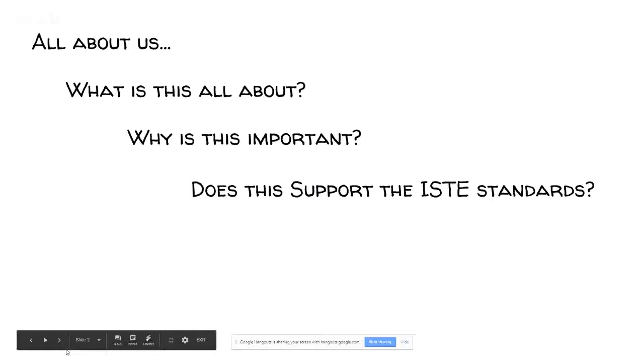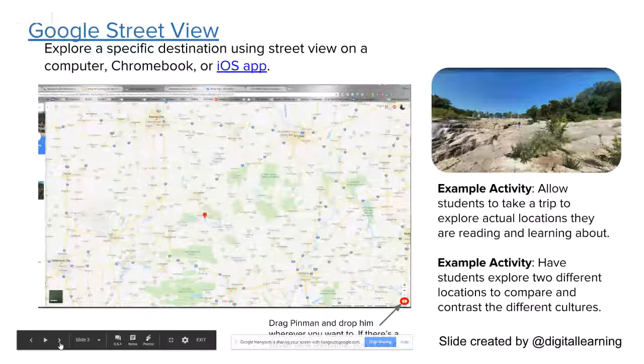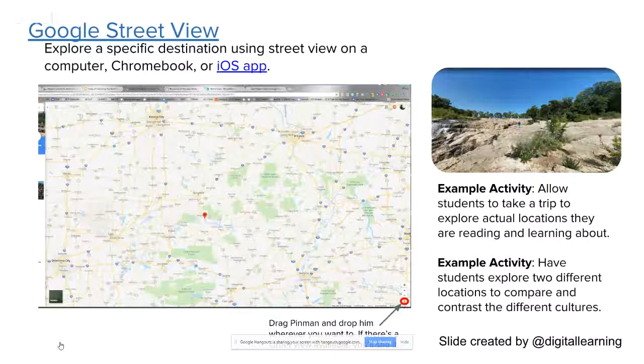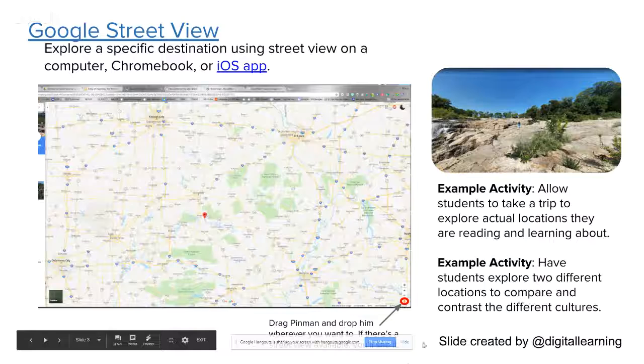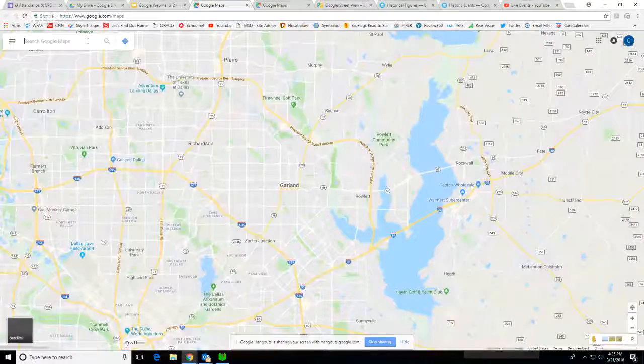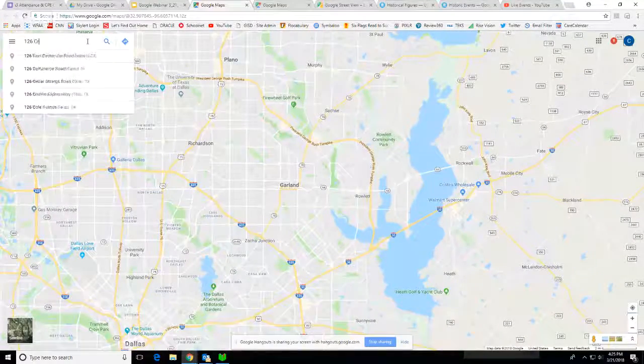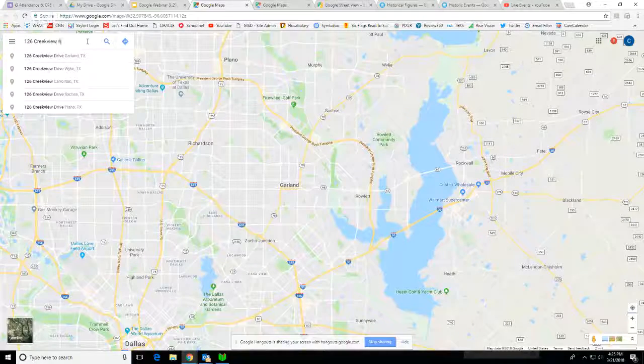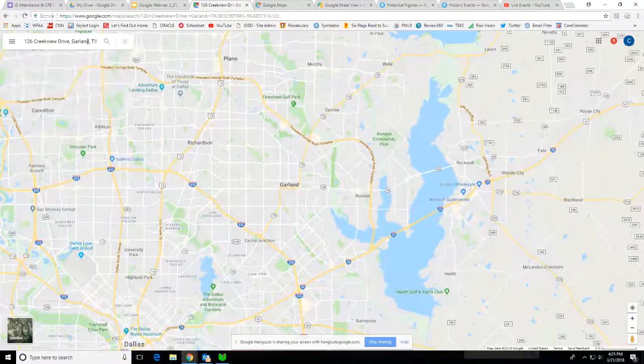All right, let's continue. Our first tool is called Google Street View. Now, you may have used Google Street View before. This is a tool that you can use when you're trying to look at the street, okay? I know I've done this. You can type in your own address, and here I'm going to pull it up on my screen. I'm going to type in the address of my school, Creekview Drive in Garland. So here we are.